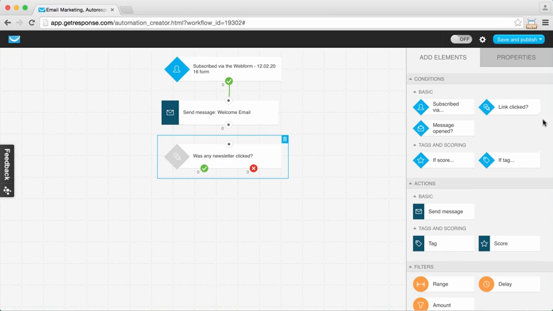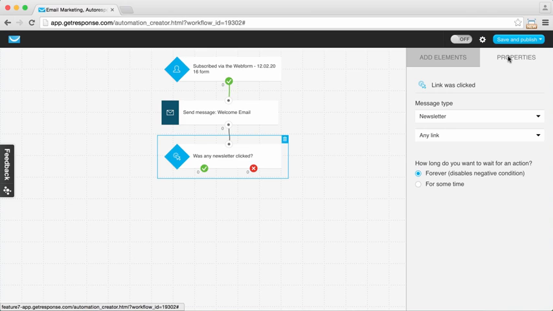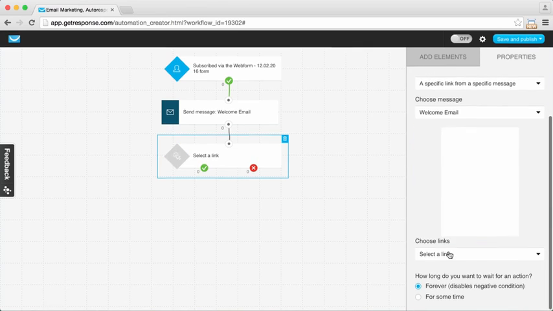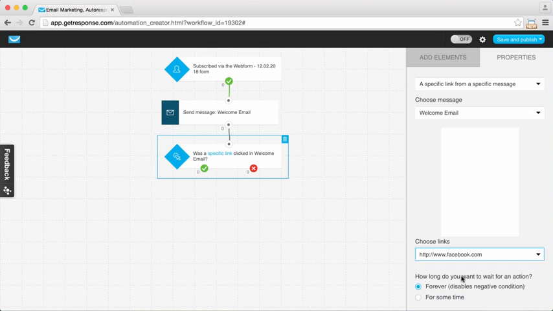So I've just moved over this link clicked condition here, and I want to connect it to my welcome email. But of course, I want to specify which link in particular first. We're going to start with that first link, which is to receive messages from us once a week. I need to specify which link in particular. Now just pretend with me that Facebook.com is actually linking to a page that we had set up indicating once a week contact. So you can just bear with me there.